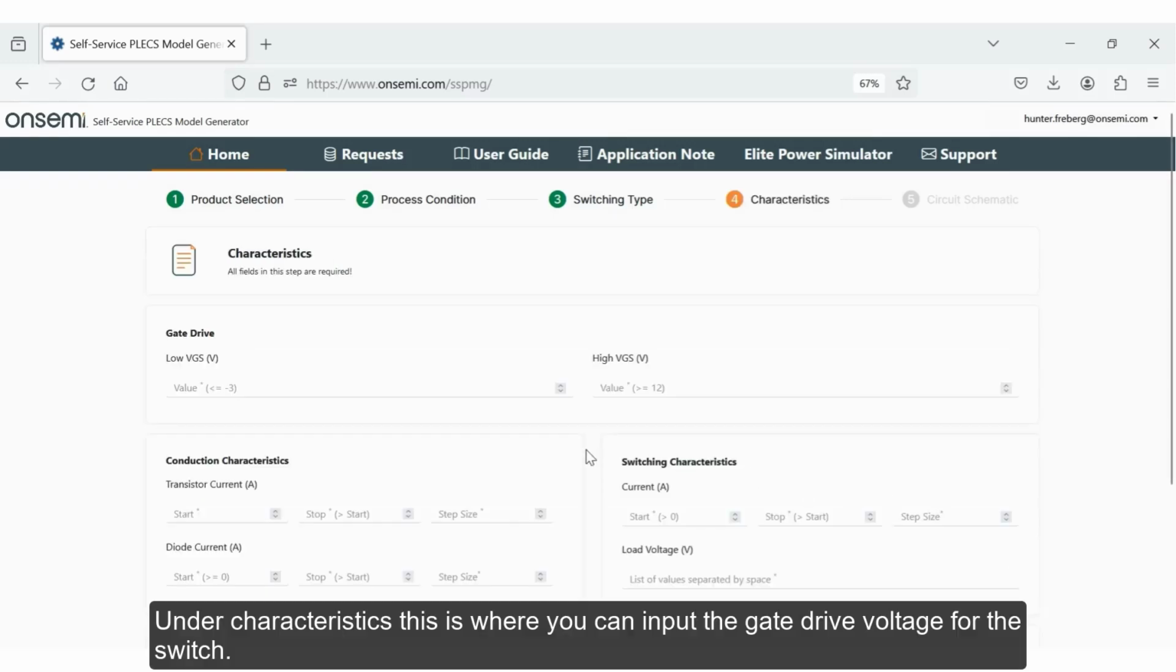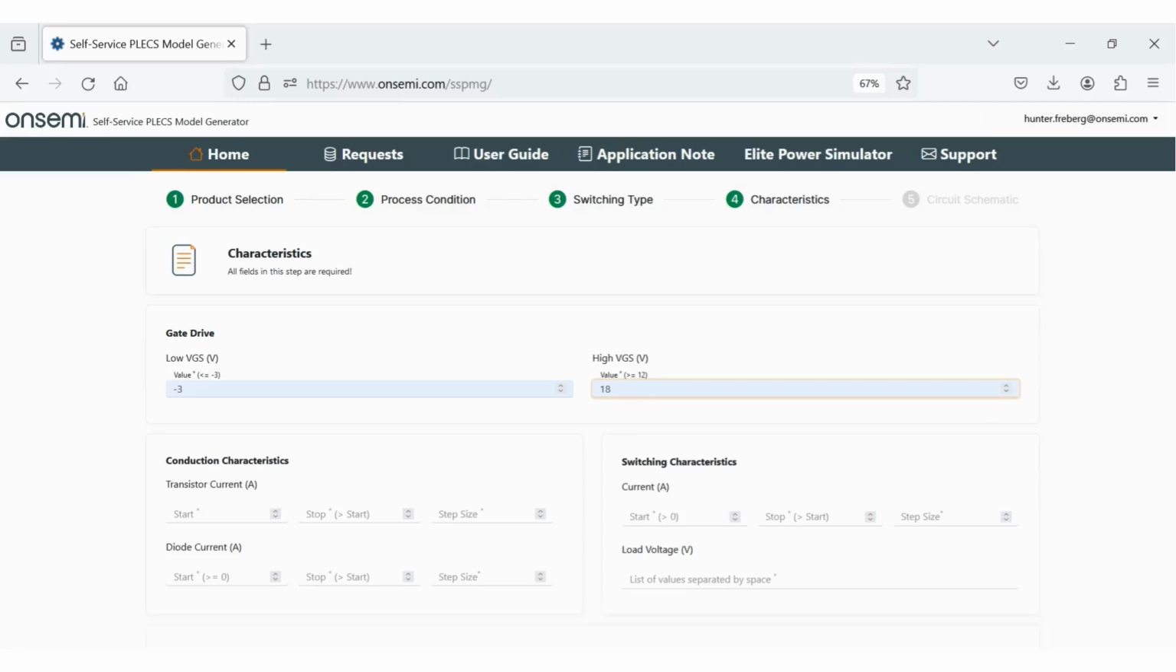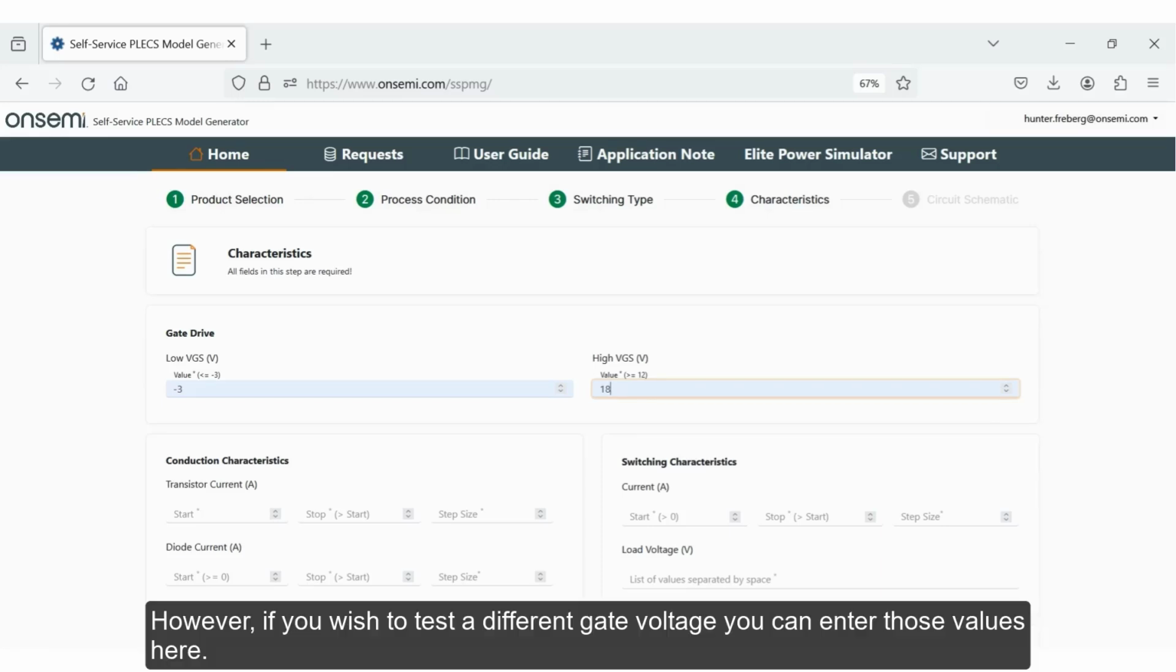Under characteristics, this is where you can input the gate drive voltage for the switch. For your VGS, we recommend -3 volts for the turn off and 18 volts for the turn on for our M3S silicon carbide MOSFETs. However, if you wish to test a different gate drive voltage, you can enter those values here.